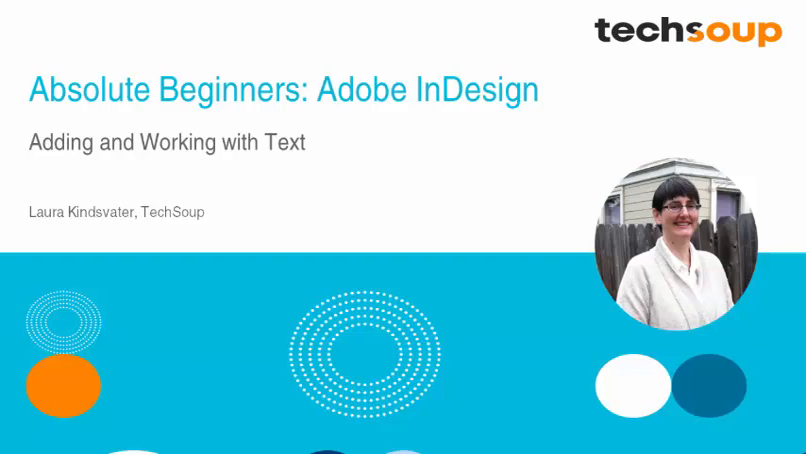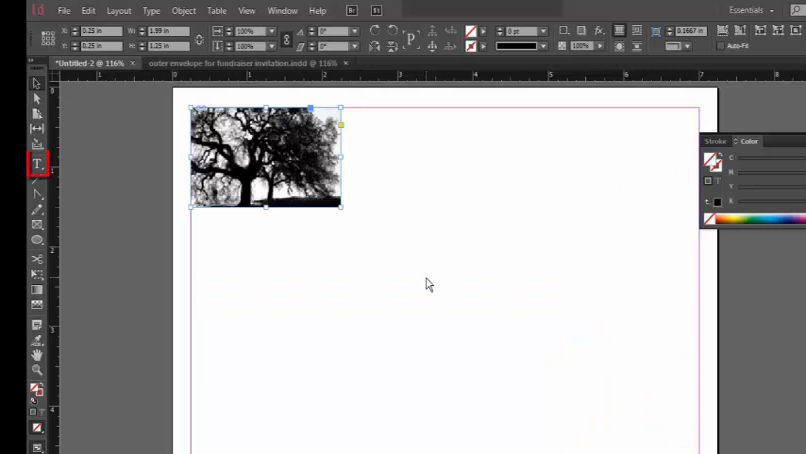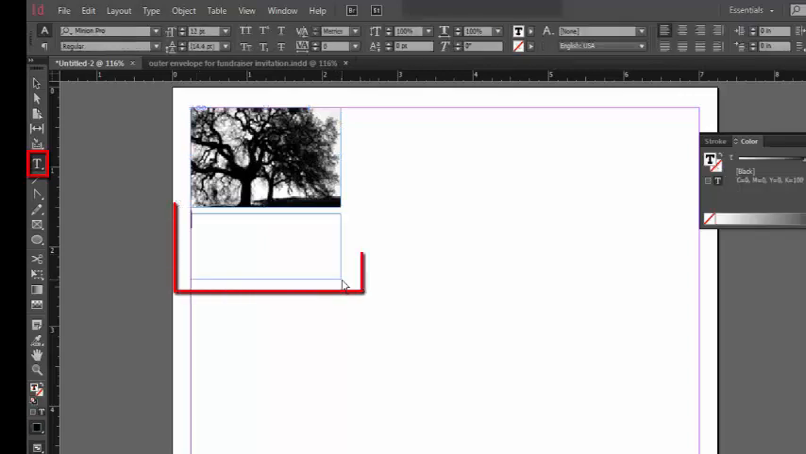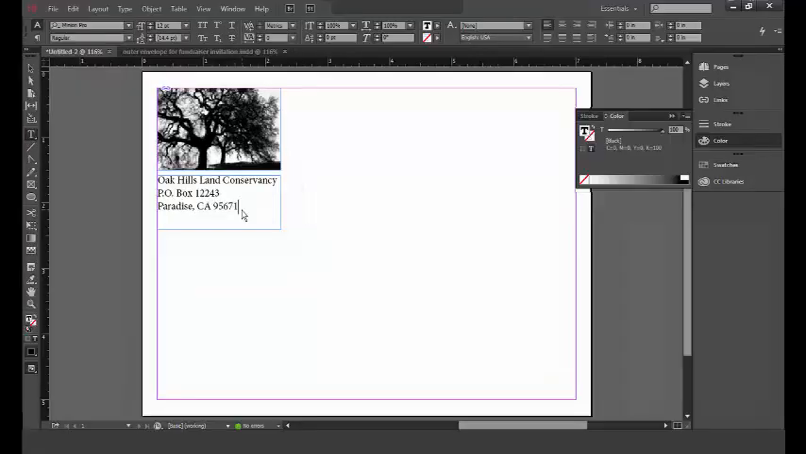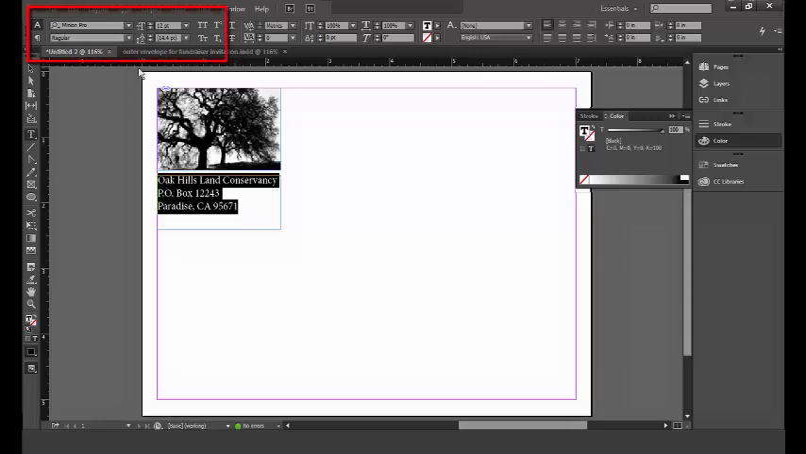For this module, let's take a closer look at how to create text boxes and work with typed in documents. Here is the Type tool on the InDesign toolbar. I'm creating a text box here, and I'm going to type in a return address for the outside envelope of my fundraiser invitation. The default font is set to Minion Pro, but I want to use the Lao UI font.